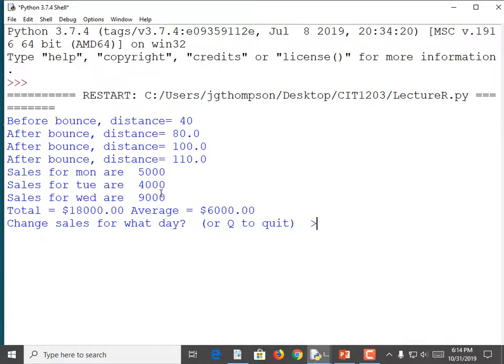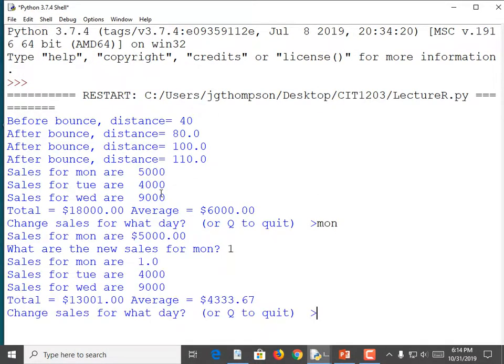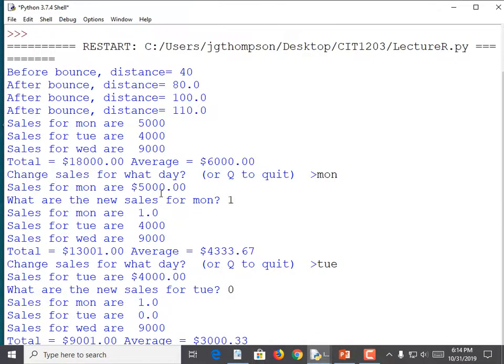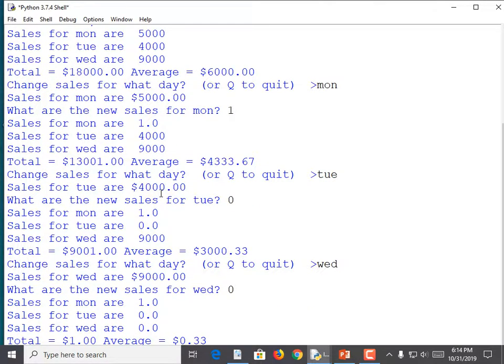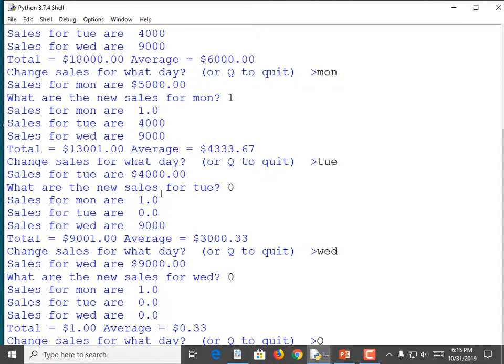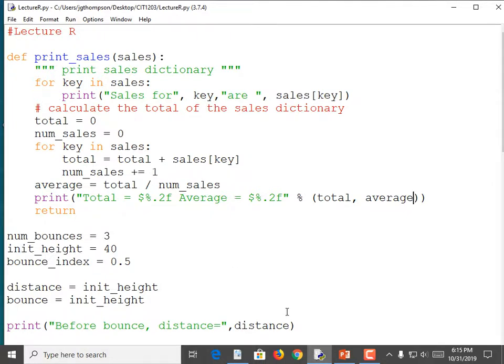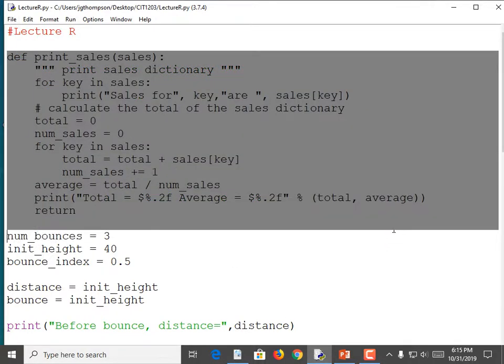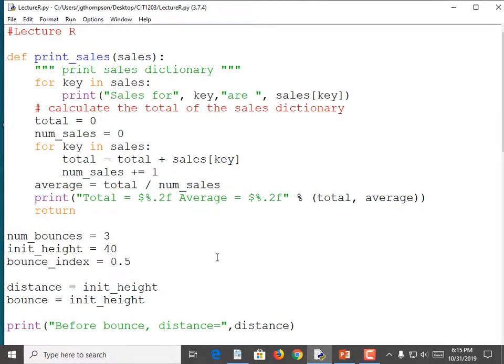All right. Sales for Monday became $1. New average, new total. Sales for Tuesday, 0. Sales for Wednesday, 0. Average $1. Okay. All right, so from the top, here's the top. Pause it if you're at home. Type it in. Eyeball your mistakes.